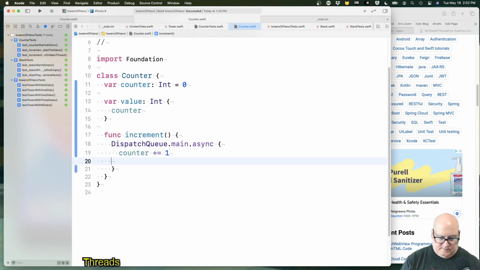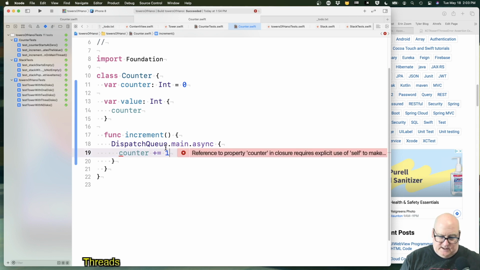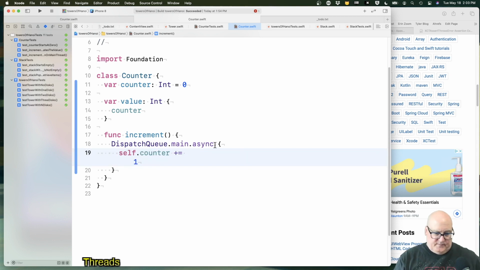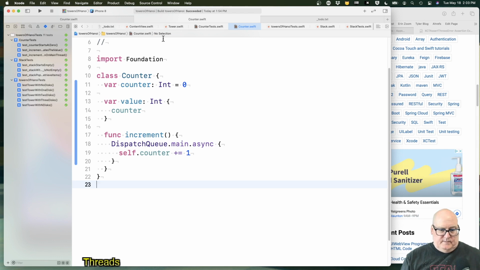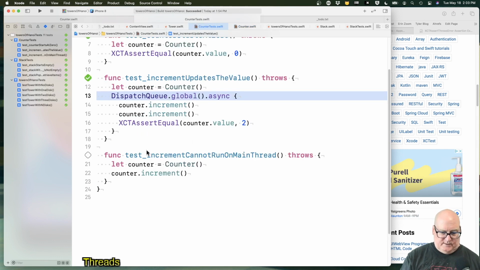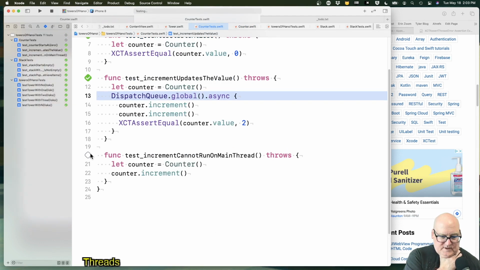I don't know if there's a better way to wrap it around all these things or anything like that, but reference to property counter enclosure. Okay, fine. I would like this test to blow up, but I would like to detect it. And it passed.